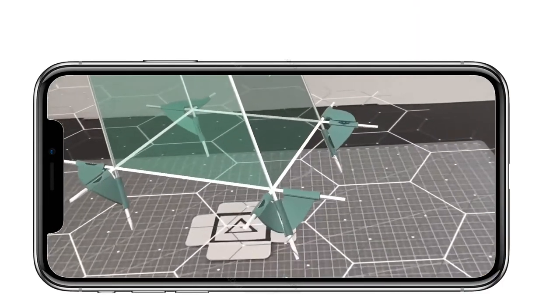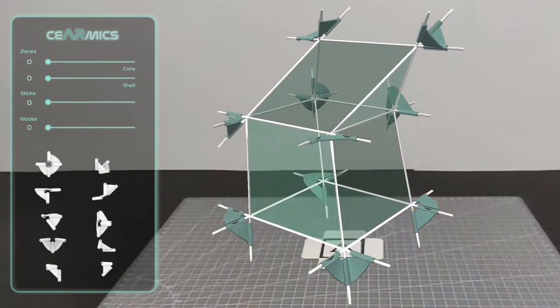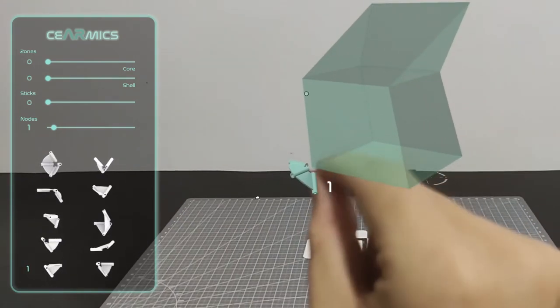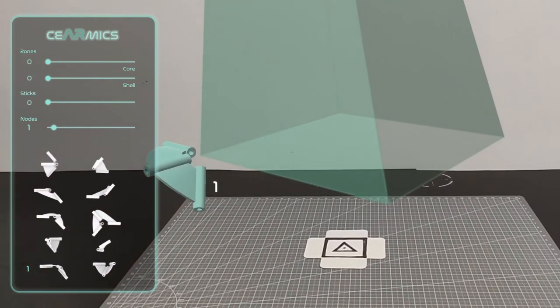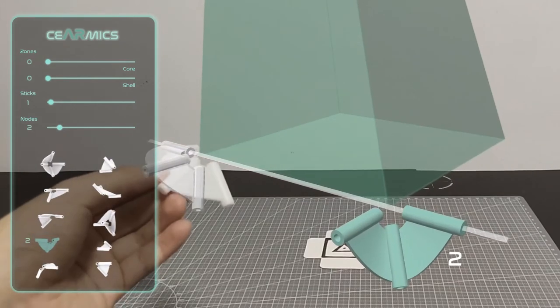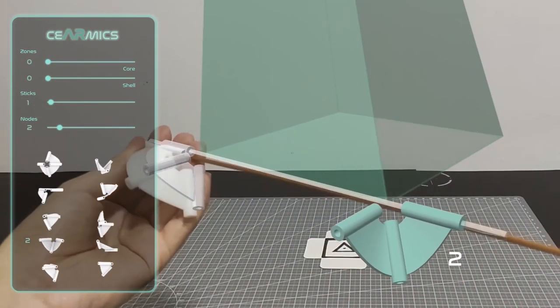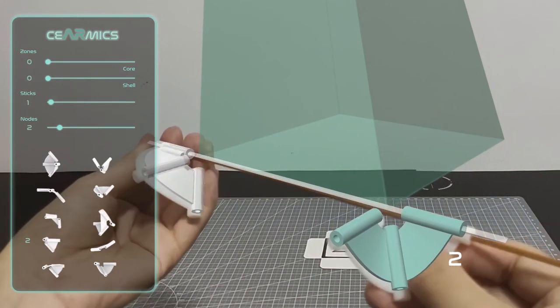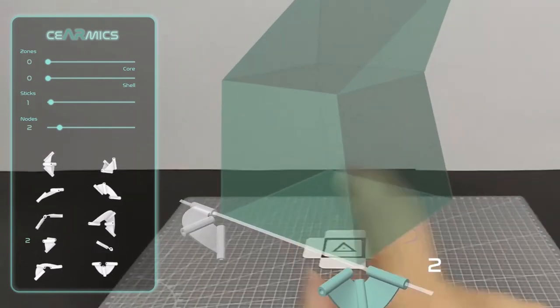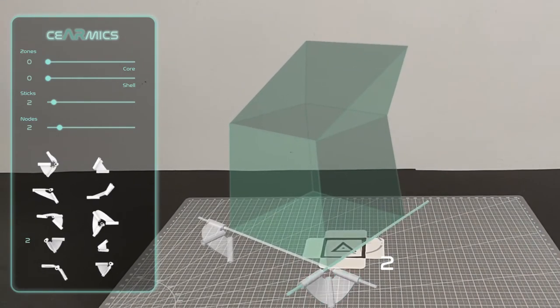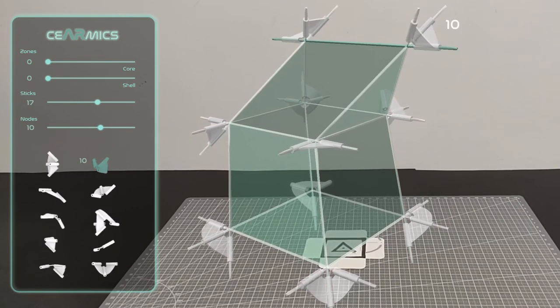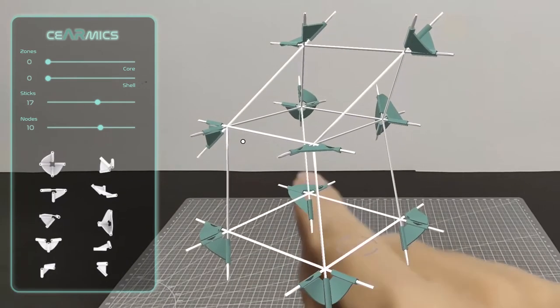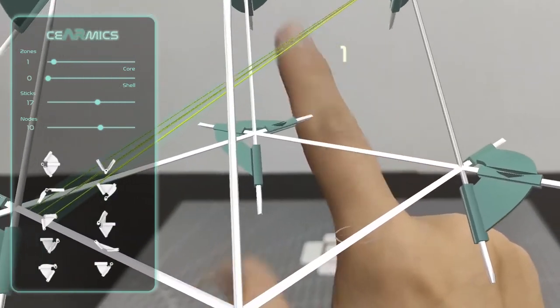Begin assembling through augmented reality. Position the nodes in sticks. Structure complete. You can now start weaving within the zones. Start with the core.